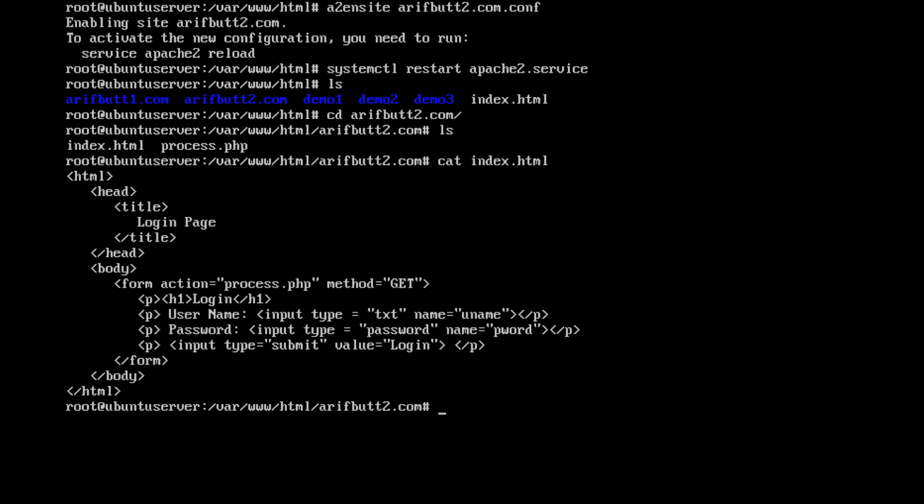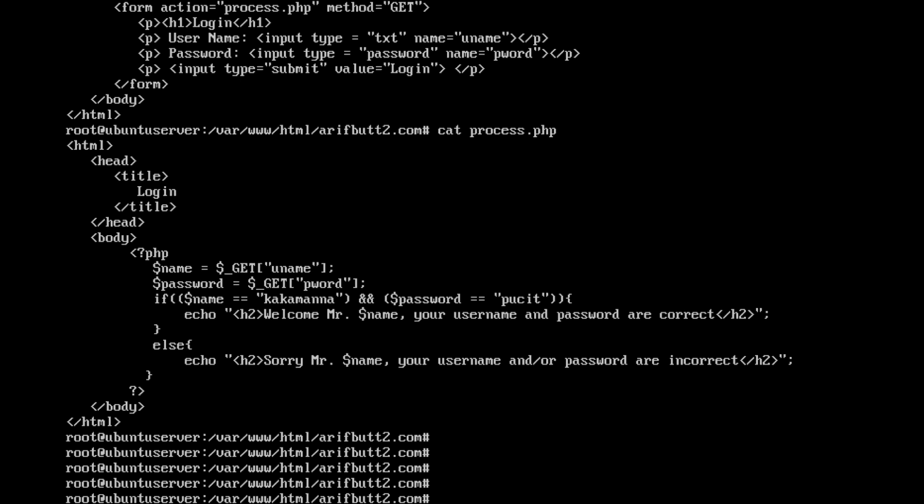So that's simple. Let me cat the other file, that is process.php. Okay, so this is a PHP file. Over here you can see I have embedded the PHP code within the HTML code. The first line of PHP code creates a variable with the name, and $_GET is basically a super global of PHP that is always accessible regardless of its scope. This $_GET is actually an array of variables passed to the current script. We can access the input value by mentioning the name of the form control, and I have written uname over here to get the name, and pword to get the password. And then I have compared if the name that the user entered is Kakamana and the password the user entered is PUCIT, I send a welcome message to the client. Otherwise, I send a sorry message to the client. So it is quite simple.